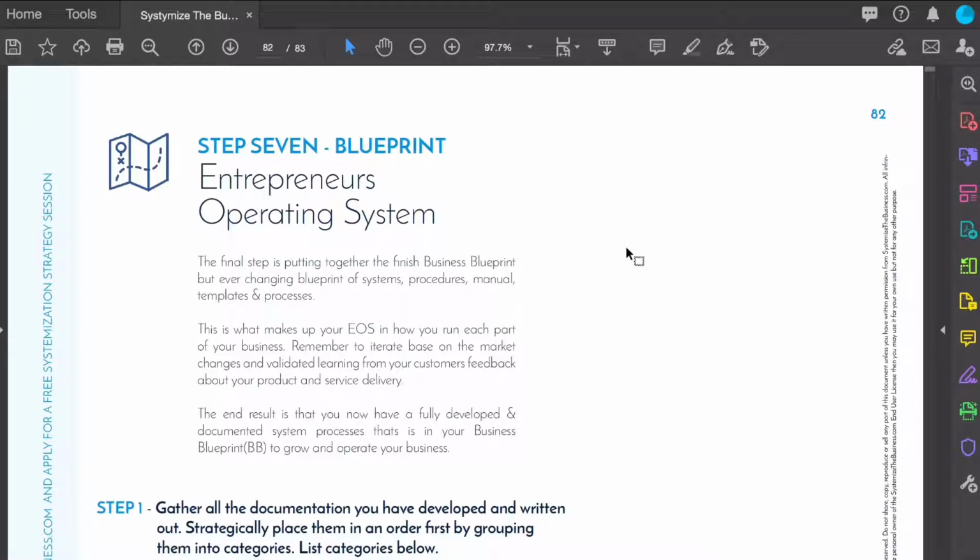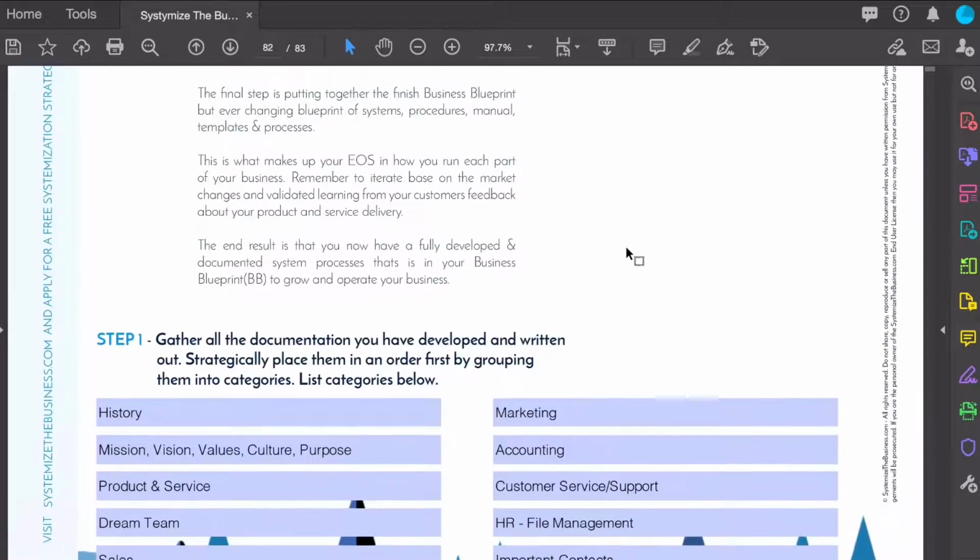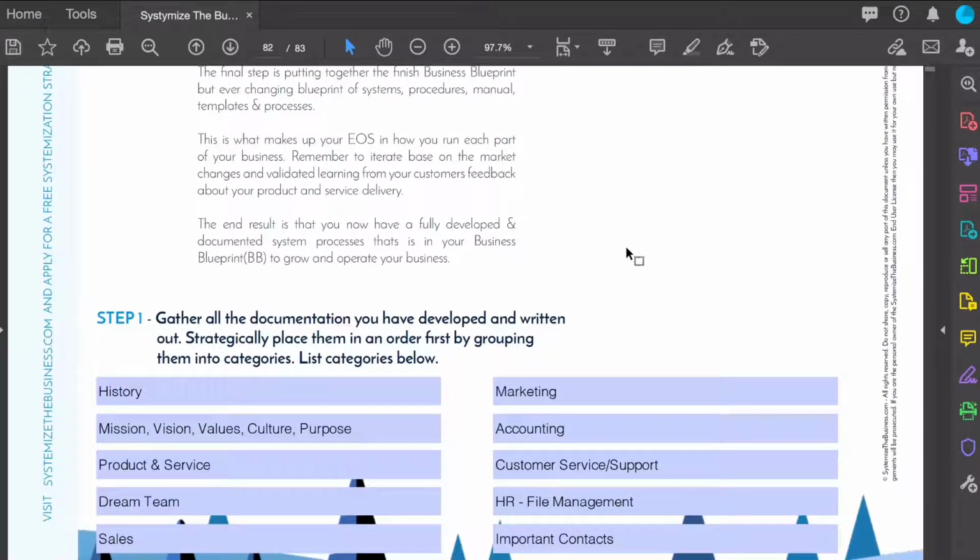The end result is that you have now fully developed and documented system processes in your business, and they grow as you operate your business. All right, so now step 1 is gather the documentation from all the core systems and processes and the systems within the big core systems that you put together.